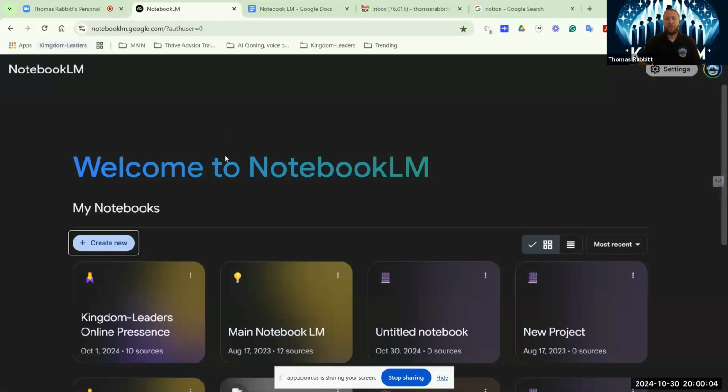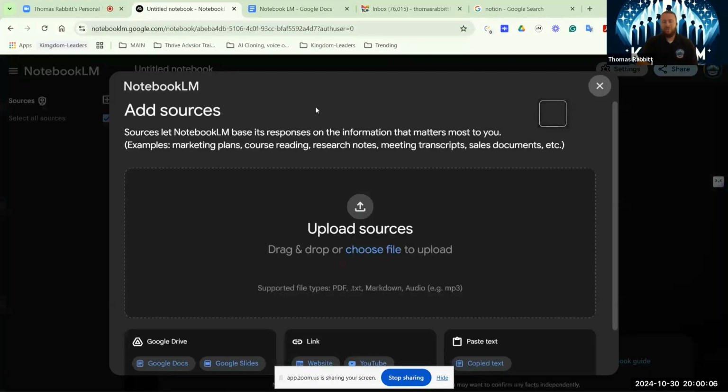All right, so we're going to go ahead and hit Create New. And the first thing that happens is it's going to ask you for the sources. So this doesn't really work. You can talk to it without sources, but this is the whole point of it. So here you can drag and drop, which is a nice cool feature. And then you can also just choose your file to upload. So you don't have to have all of your stuff in Google Drive, but that's your best way of using this, is make sure that you have all of your stuff in Google Drive, and then you can upload it.